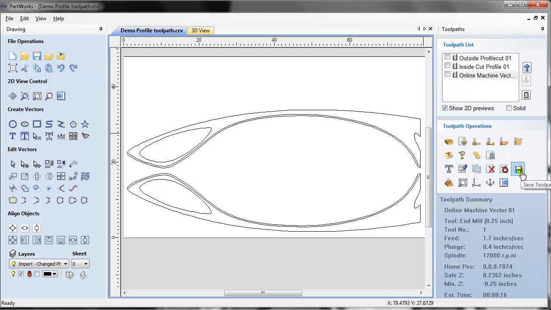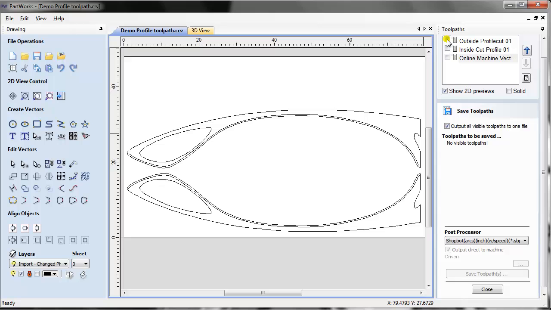So you can see a little button here called Save Toolpath. Hit that button. Make sure you check all the boxes here. If you don't check all these boxes, as you can see, nothing shows here: toolpaths to be saved, no visible toolpaths. In this case, you have to check this all. A lot of people make a mistake here: output all visible toolpaths to one file. So make sure you check that, because if it's not visible, it's not going to be included. So this needs to be checked, and this all needs to be checked as well.